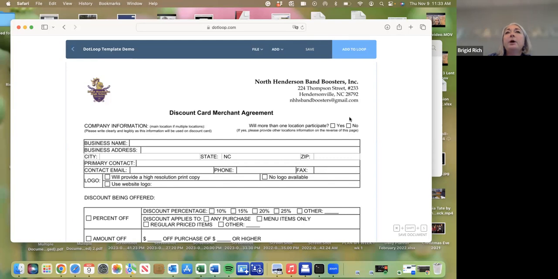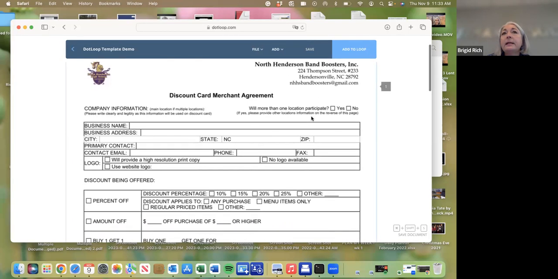Okay, if you notice, this gives us lots of options. Let's put in the business name first, or a place to type in a business name, because right now we can't type anything in here. If you notice, I'm clicking on it and it's not allowing. So we have to go to add. We're going to add text.